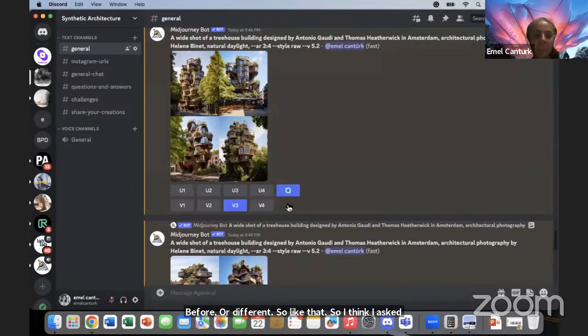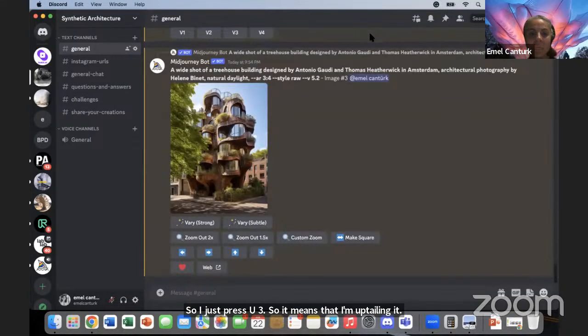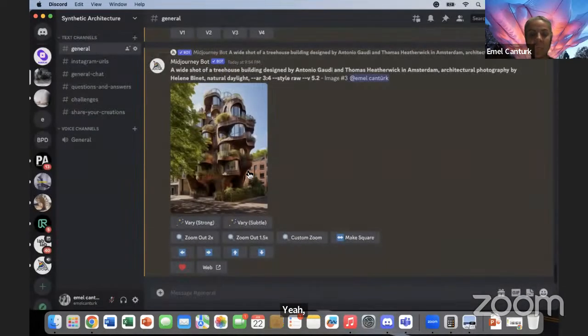And let's do another thing. Let's say that I like this third image so much. So I just press U3. It means that I'm upscaling it. Yeah, so I upscale it. See? This is now upscaled. I can vary strong or vary subtle.